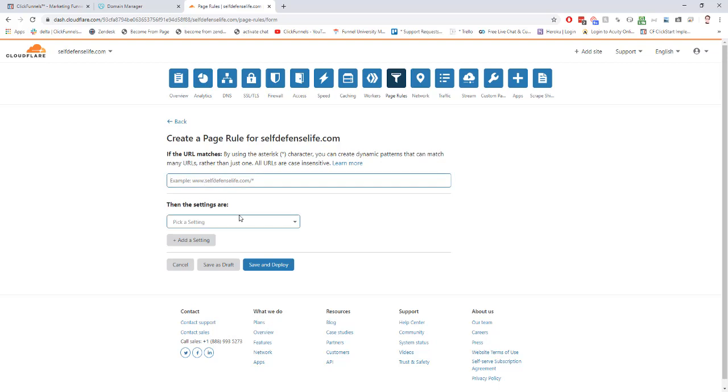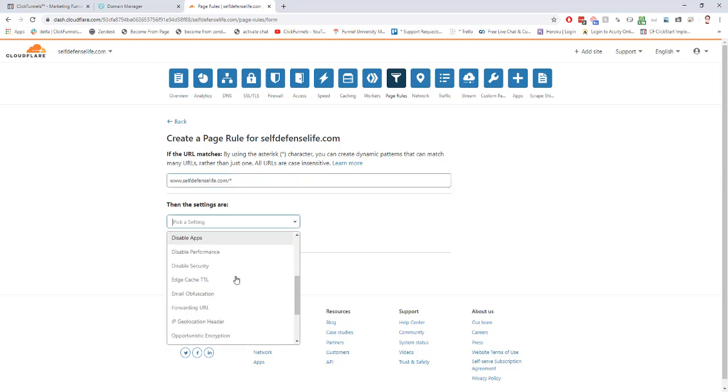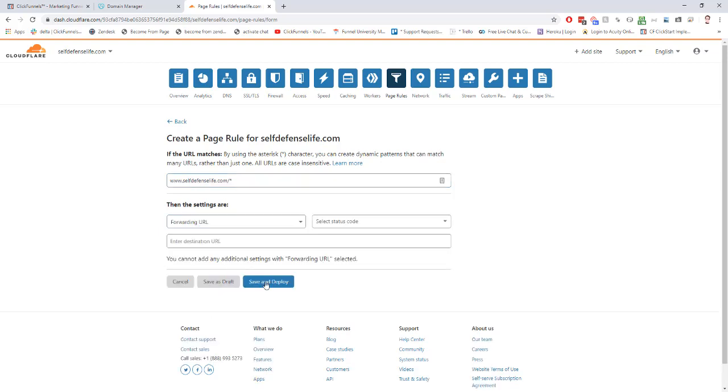And in this field, we're going to type in www.selfdefenselife.com/*. So this asterisk is a wildcard. This means it doesn't matter what someone puts at the end of this URL. The rule we're about to set up is going to match whatever they typed in. Then the setting here we're going to pick is forwarding URL. The status is going to be 301 permanent redirect.